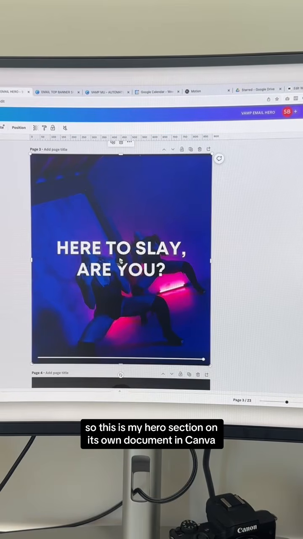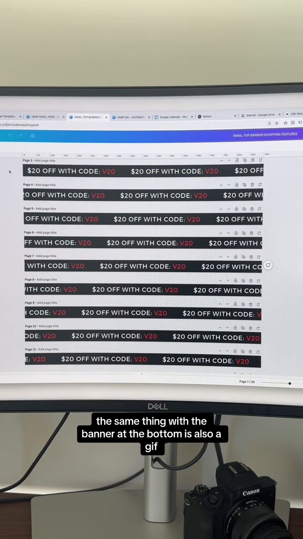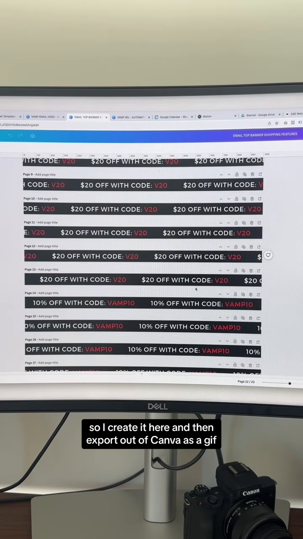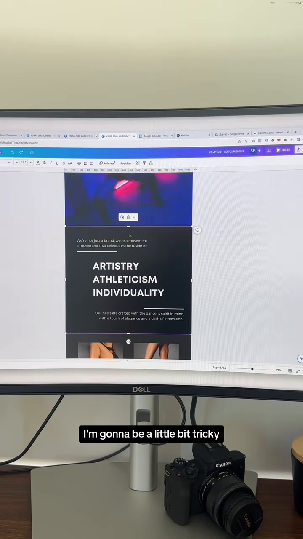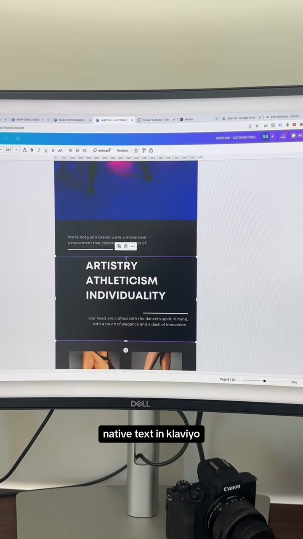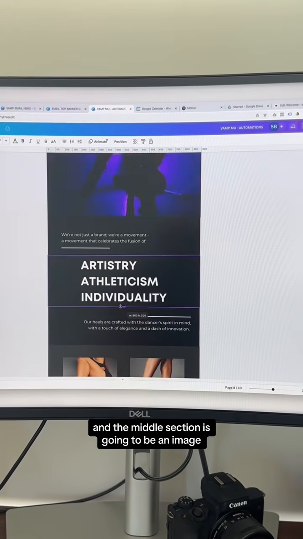So this is my hero section on its own document in Canva. It's a video, and all I'm going to do is export it as a GIF. The same thing with the banner at the bottom is also a GIF. So I create it here and then export out of Canva as a GIF. This text section here, I'm going to be a little bit tricky, and I'm going to make sure to use the top and bottom text as native text in Klaviyo, and the middle section is going to be an image.